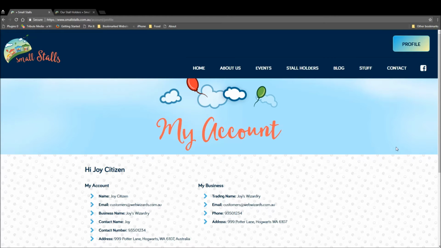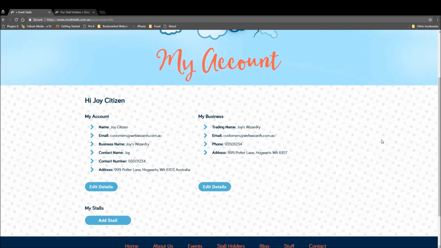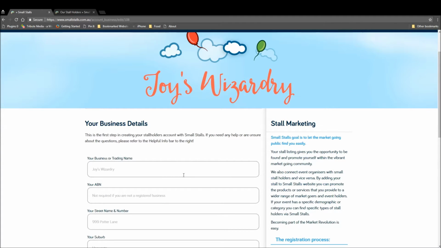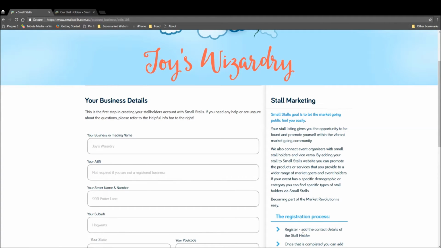Once you've logged in, you come to your account page. Your basic details are here on the left. These are the details you entered when you registered. If you need to change any of those, you can just edit details. On this side is where you can add a few more details about your business itself, and especially contact details. A lot of this is brought over automatically when you enter your My Account details. These I will edit for you so you can see what you can and can't edit. There is also helpful information on the right-hand side if you need some help with that as well.